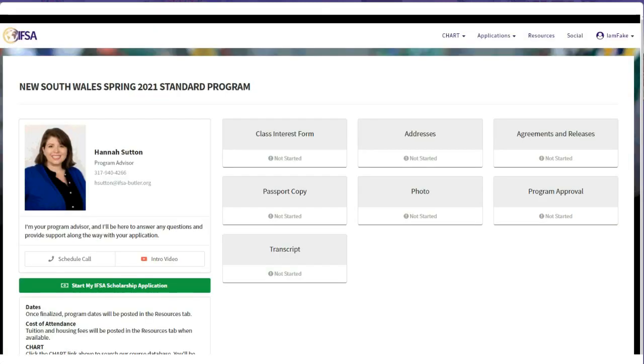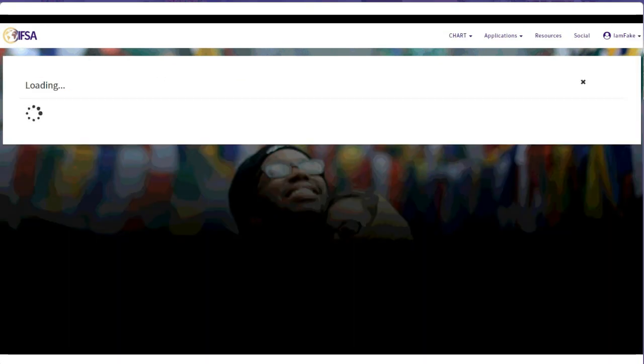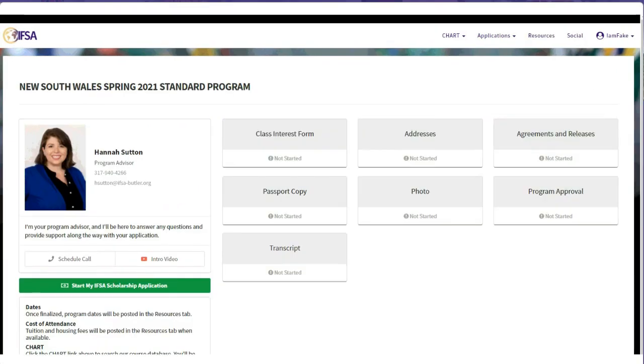So once you are logged in, you'll come to a screen similar to this once you've started your application. So this looks pretty similar to a lot of the things that we just went through, right? Here are the application items for you to complete. You can click on each one to get instructions to let you know how to complete that item. Once you have completed it, the status will show as completed here at the bottom. You've got some great information about your program advisor over here. And then there's your toolbar up here at the top.